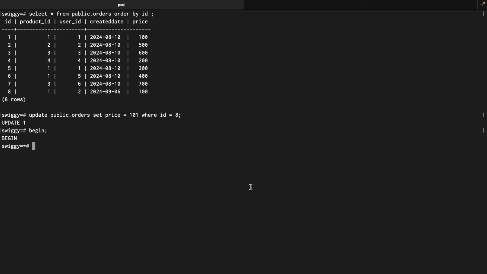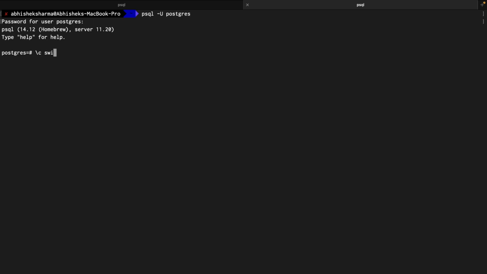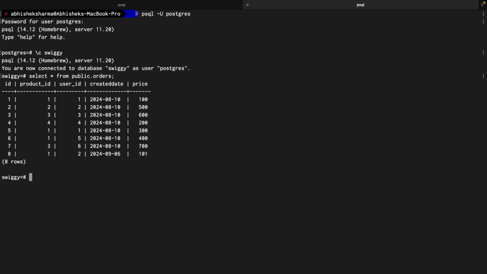So what we are going to do, we already have started our transaction, right? This is the first thing, and what I'll do, I'm going to select everything from public orders. I haven't connected yet, so I have to connect again. Now I can do this. So this is the data that we have.